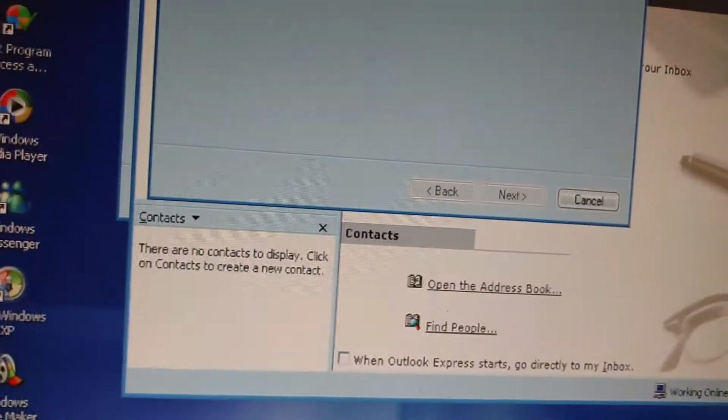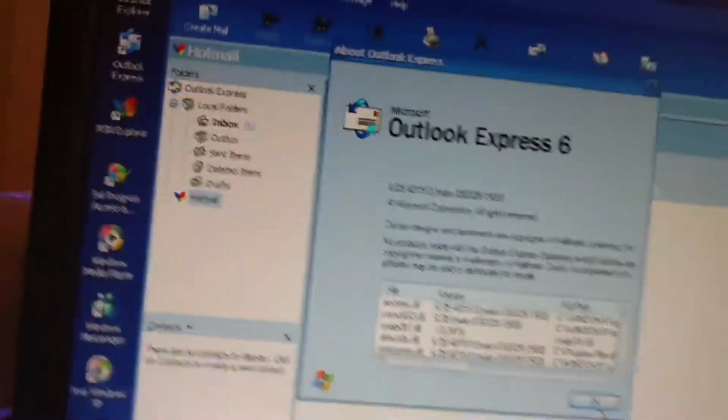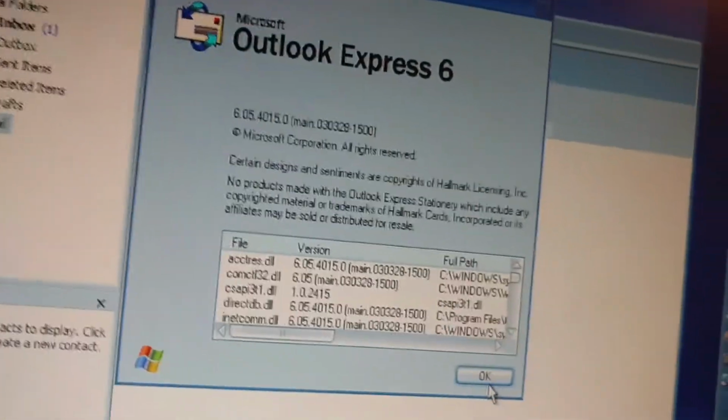I'm gonna set this up, so hang on. Alright, so here we are. We set it up. So this one's version 6, version 6.05.4015.0. Just like the same thing with Internet Explorer. This is MSN. I don't want to open that. Let's do the set programs and access.